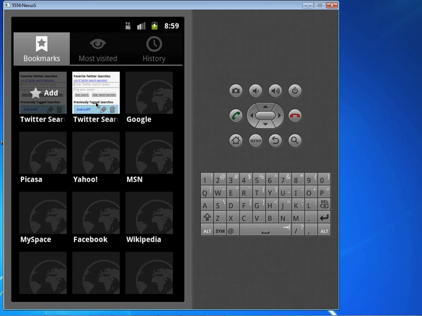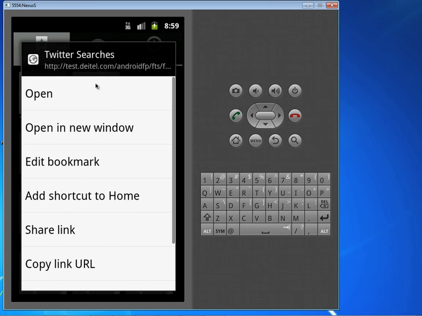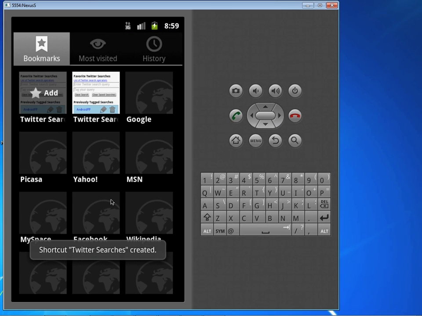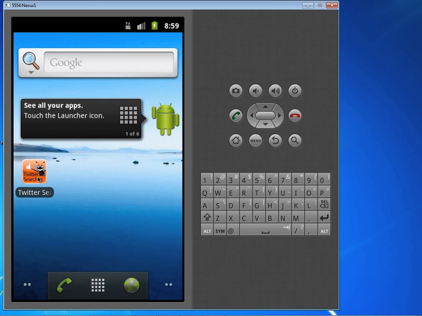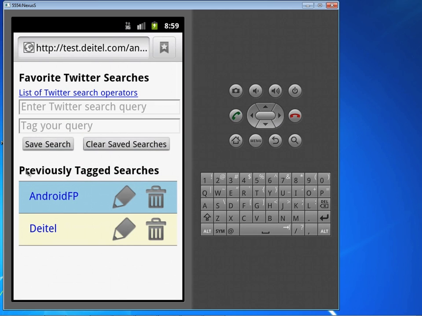But more importantly, I can long touch on this, rather, not right click, but long touch on that, and I can add a shortcut to the home screen of my device. So let me go ahead and do that. And now you can see it says shortcut was created. And if I now hit my home button, there is an icon for my Twitter Searches app, and if I touch that, it will pull up the web browser and bring up the favorite Twitter Searches app, just like a regular app being launched from the home screen as well.